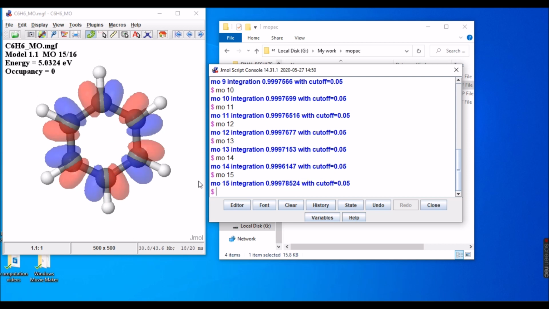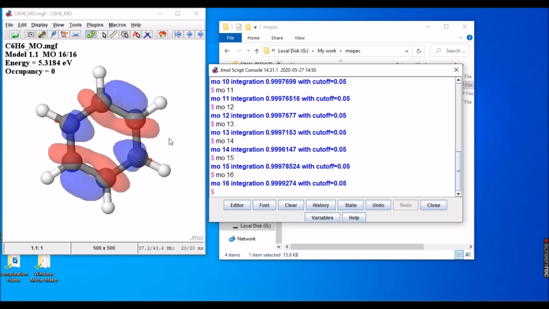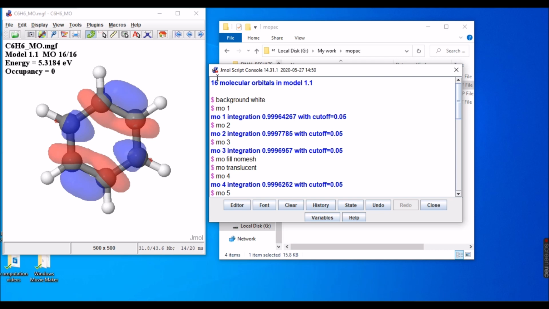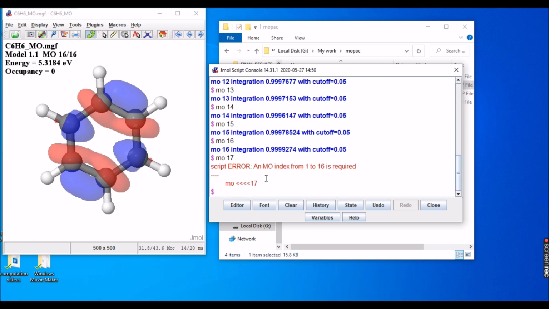MO15, and you have MO16. Yeah, see LUMO, and the energies keep on increasing, right from negative to high positive value, which is HOMO to LUMO. See, MO17 I put, and it's a script error because only 16 molecular orbitals are there. When I go beyond it, it shows an error, right? Only 1 to 16 is required. It's showing the data like that.